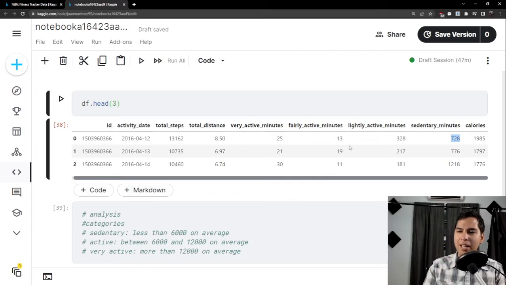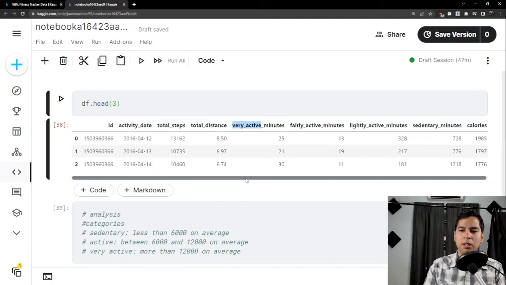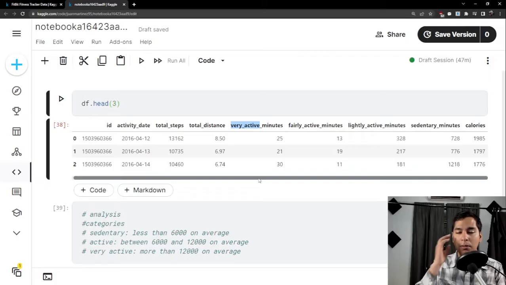We don't know exactly what very active means. What is the specification of being very active? Like running at a certain speed, or walking at a certain speed, or burning some amount of calories per minute or per hour. We don't know that information.